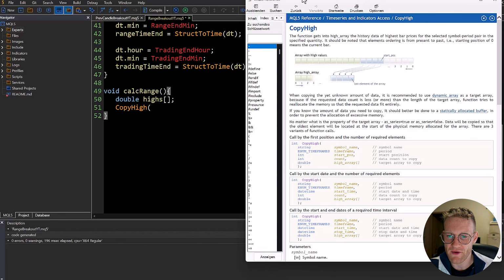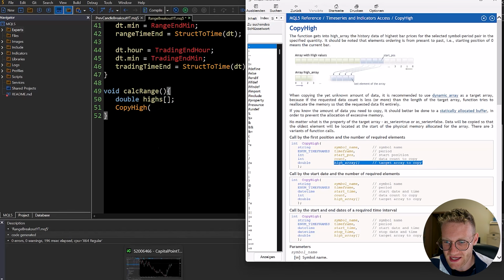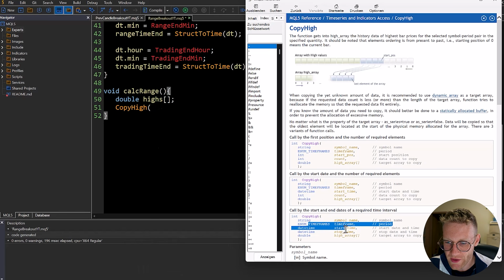Because if we have a look at the reference, the copy high function requests an array as a parameter, which means that we do have to provide our highest array here. And then it will just fill all of the highs of a bunch of bars inside of this array. So what bars do we want to have specifically? Here we can work with the start time and the stop time. That's easiest for us because we do have these two times.